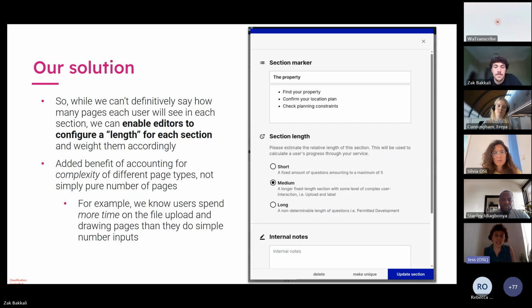So the latest solution that we have recently landed on is enabling editors to configure a length for each section. So one of the powers of PlanX is that it is not a static form and that it is built and designed by editors and planning officers, who both bring their local expertise to this service as well as encode policy as code, right?